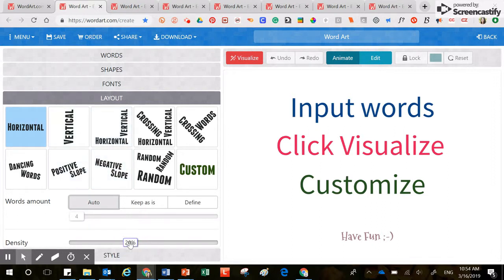Quite frankly, you can just leave it. It's usually perfect the way that it is. If you slide it down too far, you're only going to have a few words. It's up to you if you feel that this is important. Likewise, if you want to define the word amount, then this is a strategy that you could use.